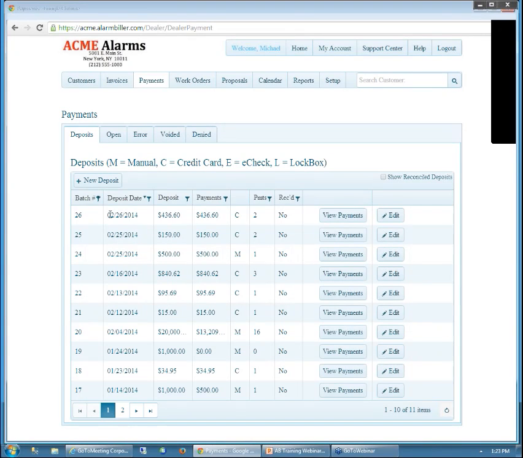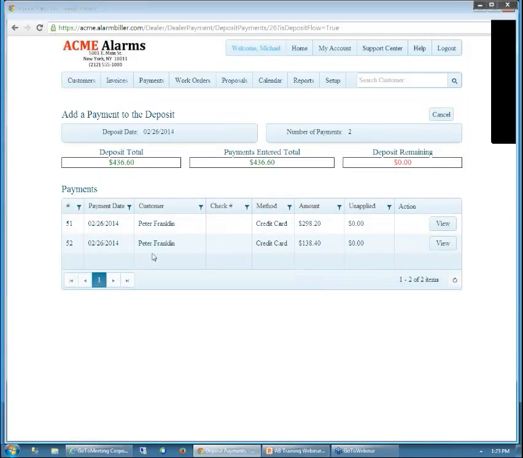So all transactions that are processed on the same date, whether they're credit card or e-checks, will create its own payment batch. And it does this because we need that for giving you the ability to do your bank reconciliations when it's time to do a bank rec. Now, if I click View Payments here, we'll see that that transaction, and this is the second one, I did one earlier today, for the $138.40 was part of this payment batch.